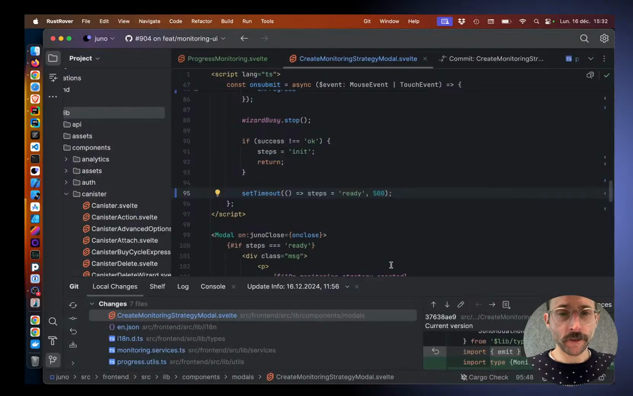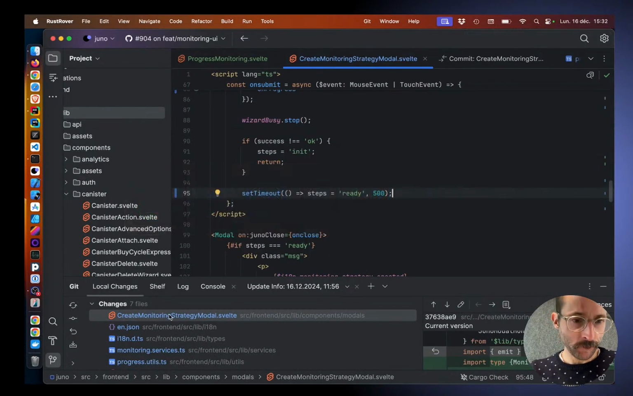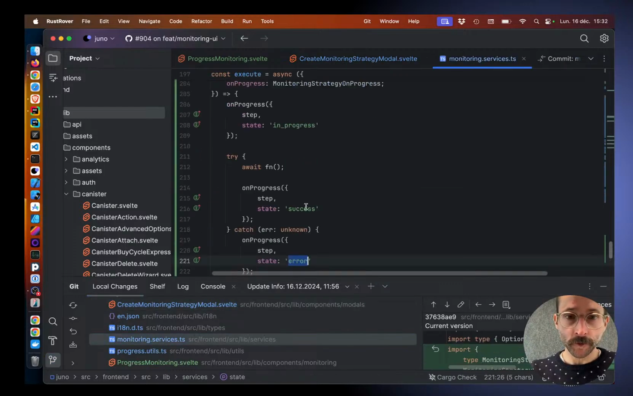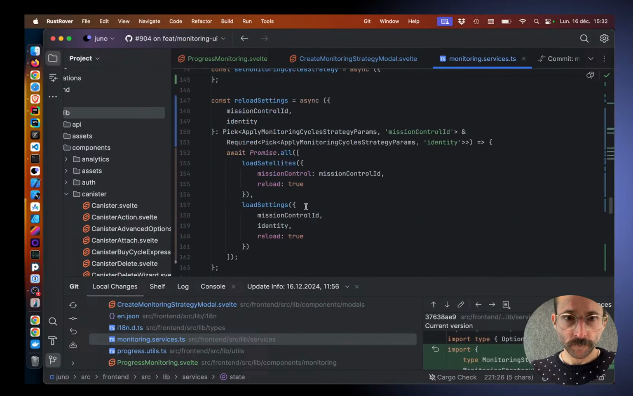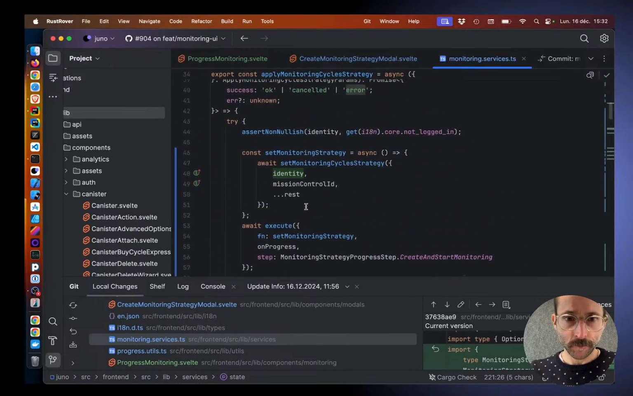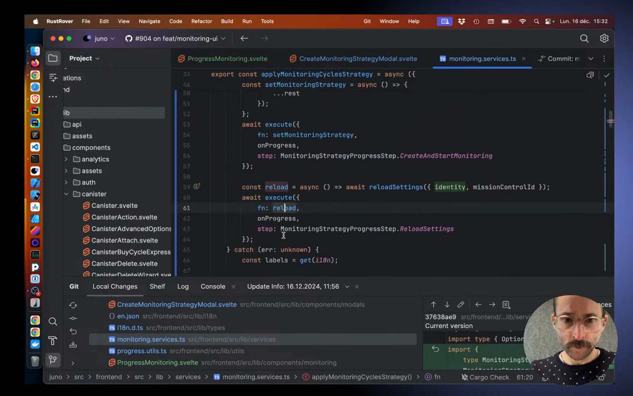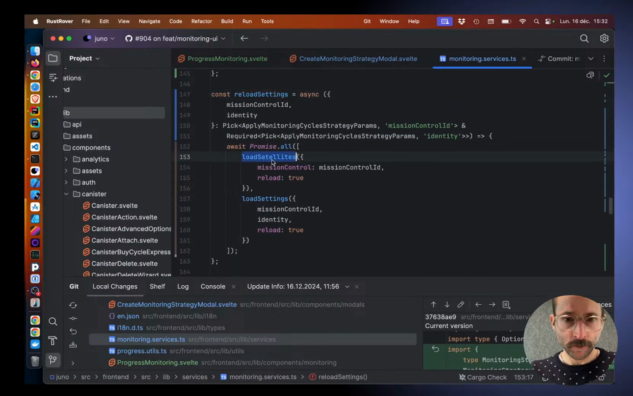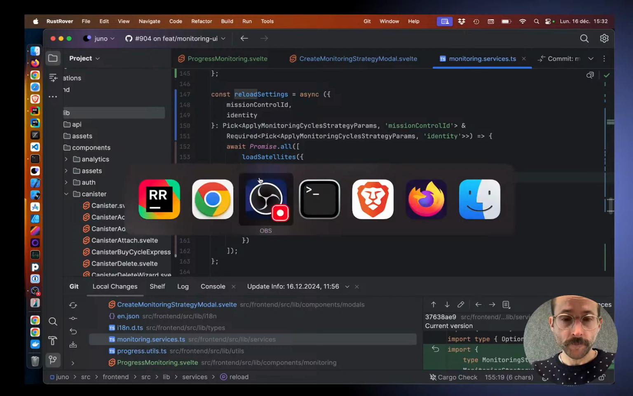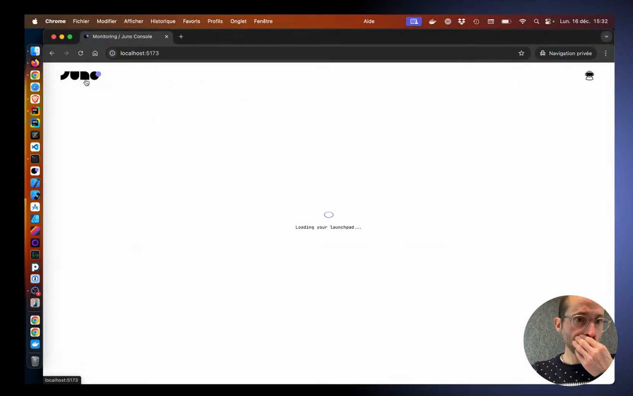It's a bit fast, but I guess I'm also local, so once that happens in production, I guess it's going to be a bit more slow, but it's fine. Just double checking. So when I reload settings, and I reload the satellites and reload the mission control settings, which is also a new endpoint, and I put true.